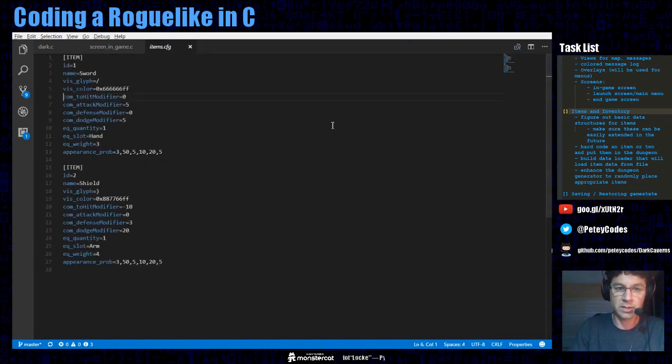I'll show you the items config file, and a sword and a shield, and we've got our code that will load and parse this information and put those items in the world. And then we've got enhance the dungeon generator, randomly place appropriate items, and then we had, not in this list, but I guess maybe we could add it just to check it off, inventory screen.